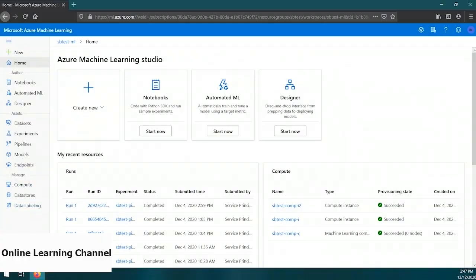Okay, so what we want to do here is create a classification model that's capable of classifying a dataset of patients as being diabetic or not diabetic. We can do that manually by creating a pipeline via the designer, but let's make our lives a lot easier and get Azure to do it for us. To do that, we need to use the automated ML feature of ML Studio. So let's go ahead and click on the automated ML option in the left-hand menu.